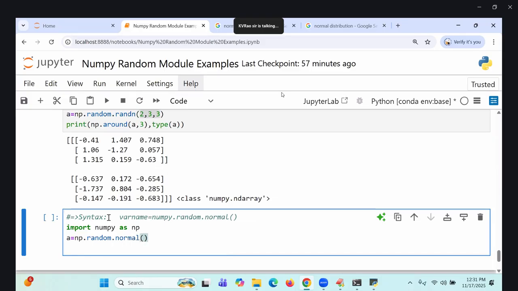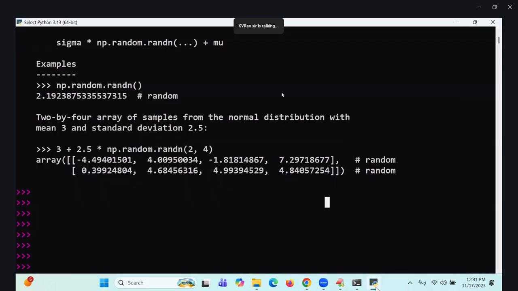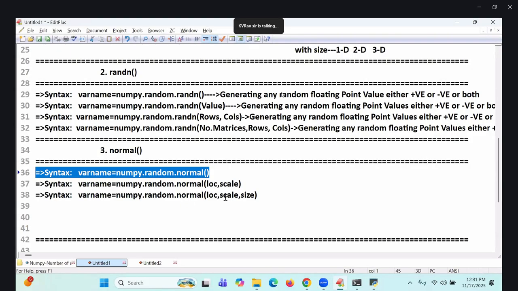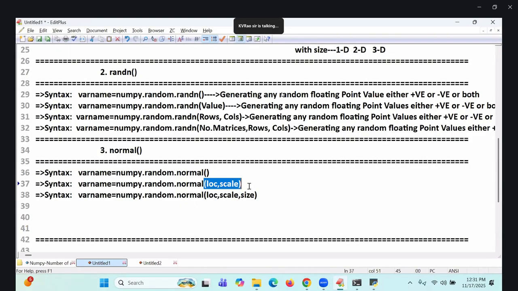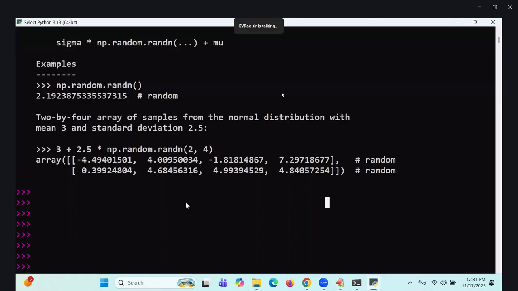0. Loc value 0. Before that, I will show you a help here. Loc and scale are the main important criteria here. Loc will have some default value, scale also will have some default value. What does loc represent? I said mean. What does scale represent? Standard deviation between two consecutive intervals. Now I'm going to show you the help.